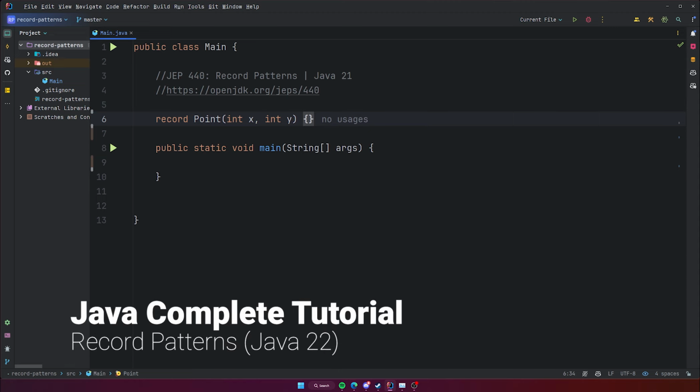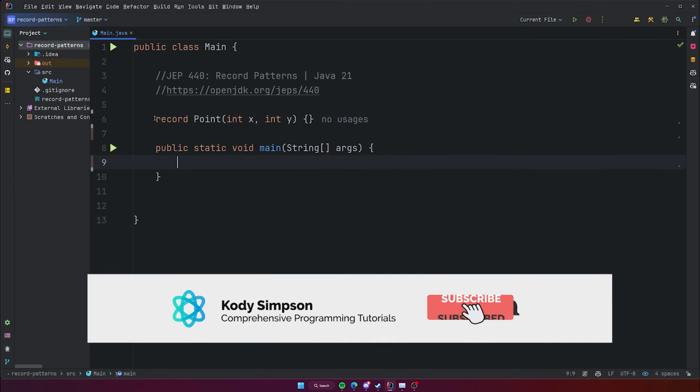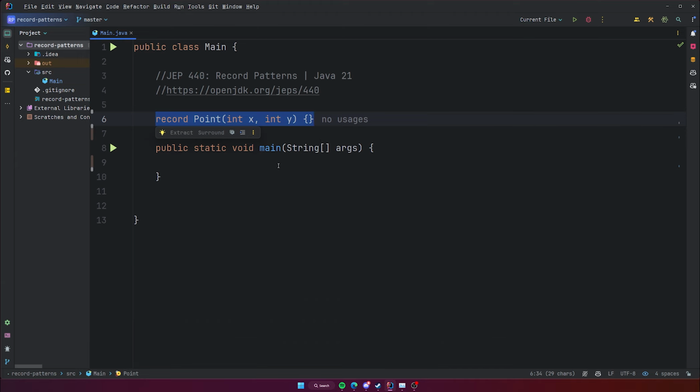In this video, I'll be teaching you about record patterns. In Java 16, we saw that records were added to Java, and records are simply a way of easily creating classes that are basically POJOs, or plain old Java objects, which are classes that have private members, getters and setters, all that basic stuff. So records allow you to declare classes effectively and concisely.